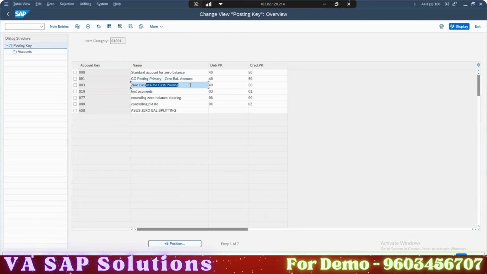Zero balance for cash pooling is not required. It's a very rare case. Controlling zero balance clearing account and controlling private. These are custom ones. Not required anymore. So 2 is enough.